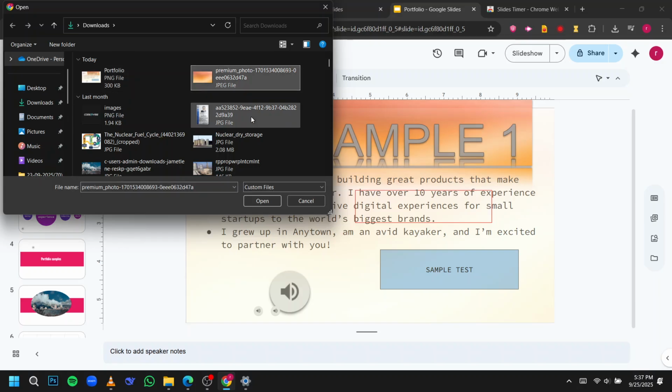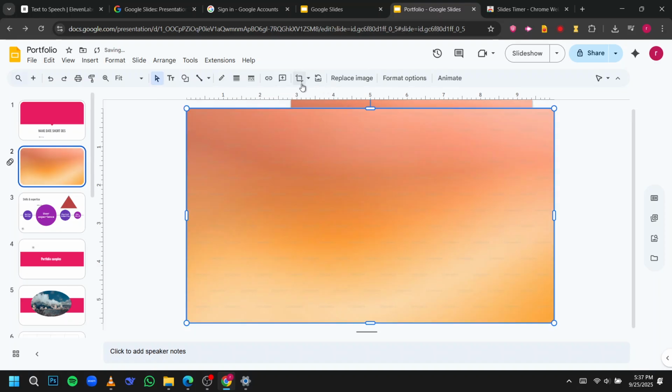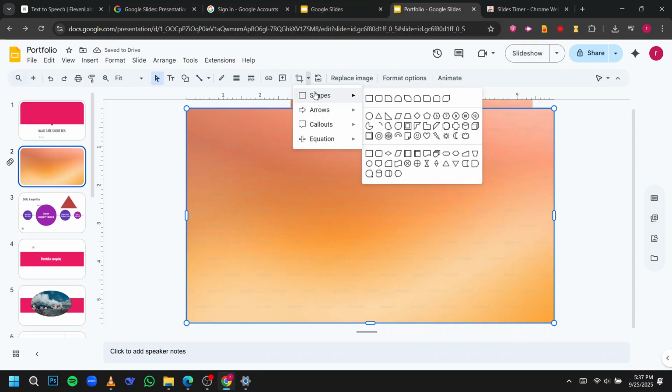At the top toolbar, you'll find an option called Mask Image. This is where the real magic happens. Click on the small arrow next to it, and you'll see a drop-down menu with different categories. Hover over the Shapes option, and you'll notice a wide variety of choices: circles, rectangles, arrows, stars, and many more.